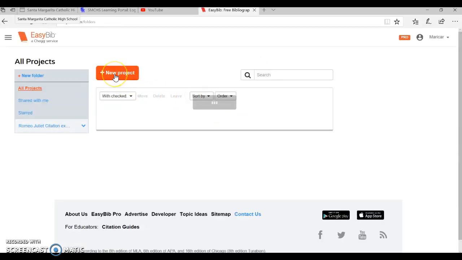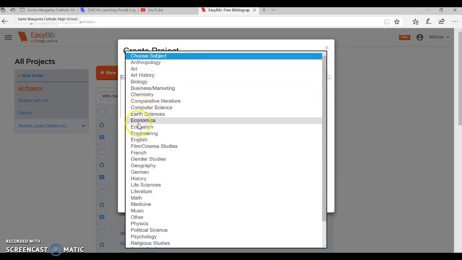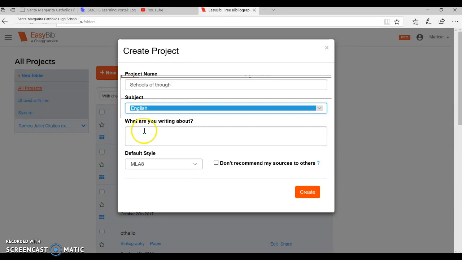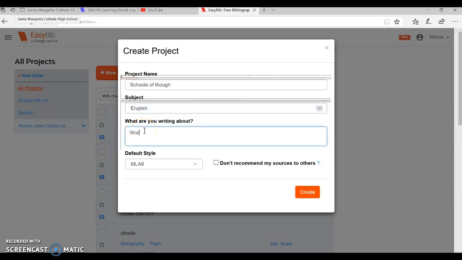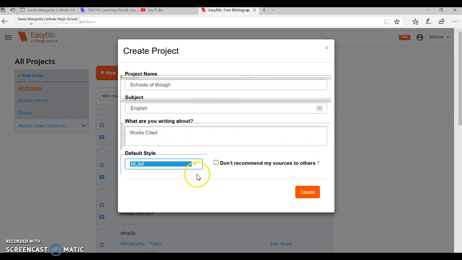And we're going to create a new project titled Schools of Thought. Choose English as the subject. Just type in works cited. And this is very important. Choose MLA 8. Do not check this and hit create.